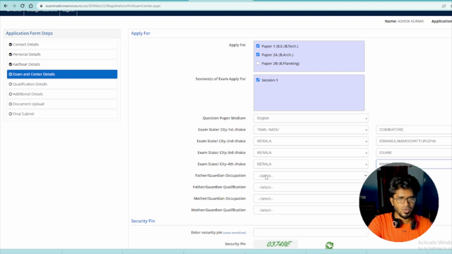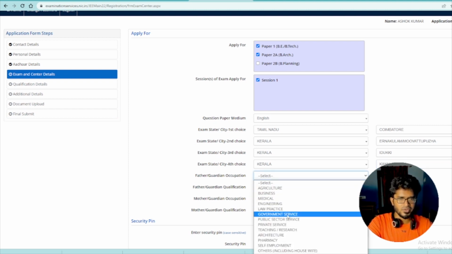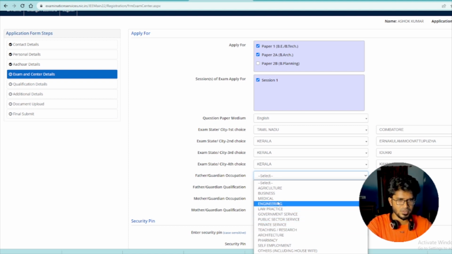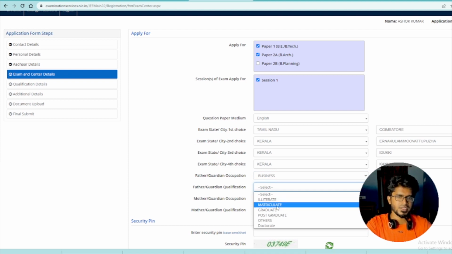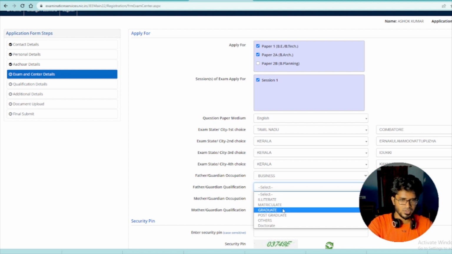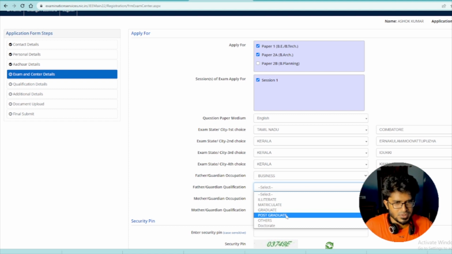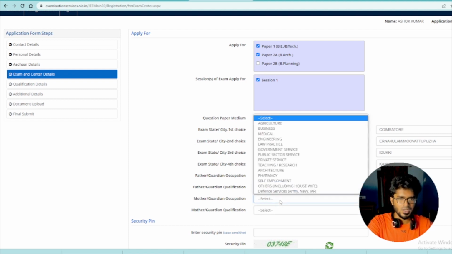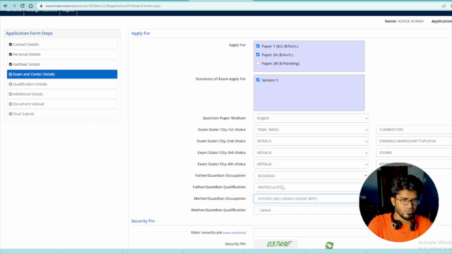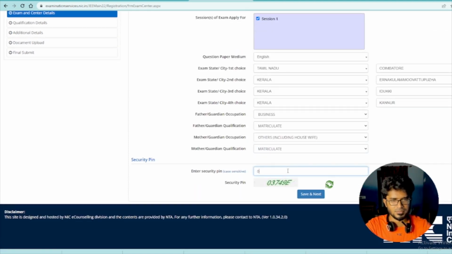Next, father or guardian occupation. If they are working in the government, you can say government, or engineering, or business, anything relevant to your father's work. For literate or matriculate, if they only did schooling, you can give matriculate. If they completed UG, you can give graduate. If they did post graduation like MSc or MBA, you can give post graduation, or other, or doctorate. I am going to give matriculate, and for the mother the same. If she is a housewife, you can click on other and state how much she has studied. This doesn't matter.